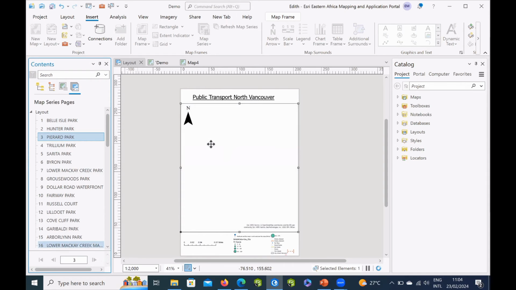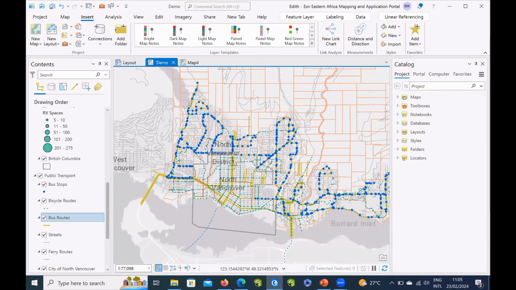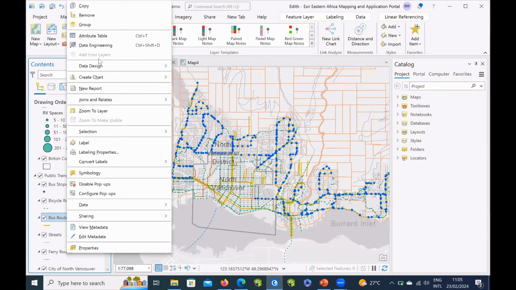Now let's have a simple look at how to work with tables in ArcGIS Pro. So this is a map, and we have the layers here. And now let's look at the attribute table for the bus routes. So when you open the attributes table, it displays down here a table with the attributes of the map.